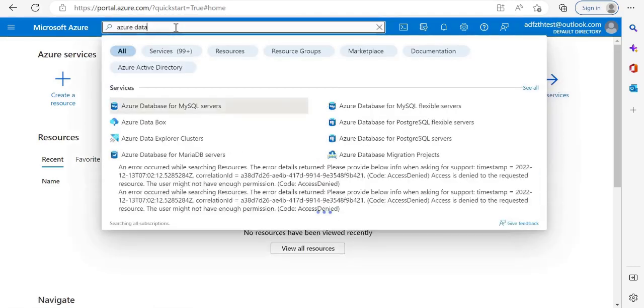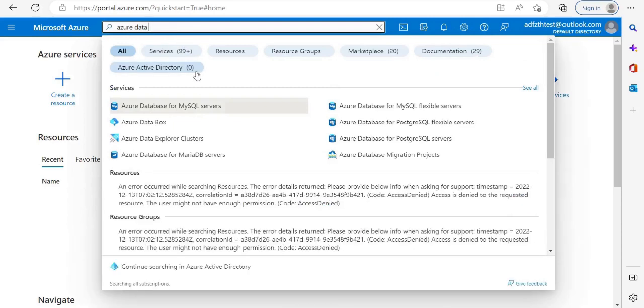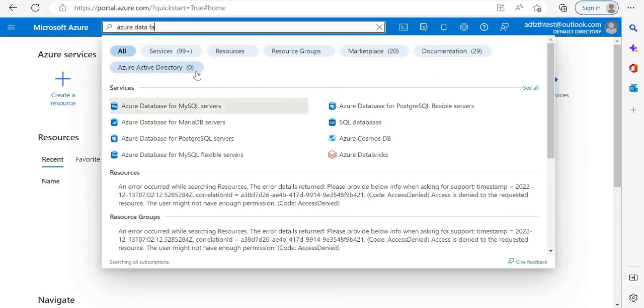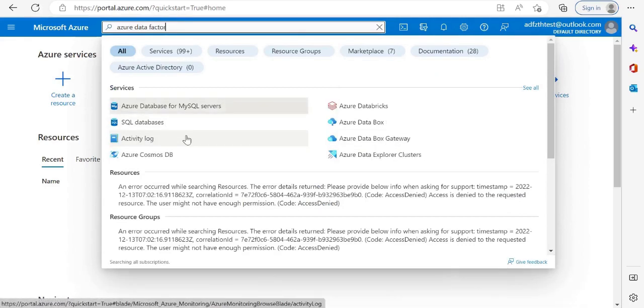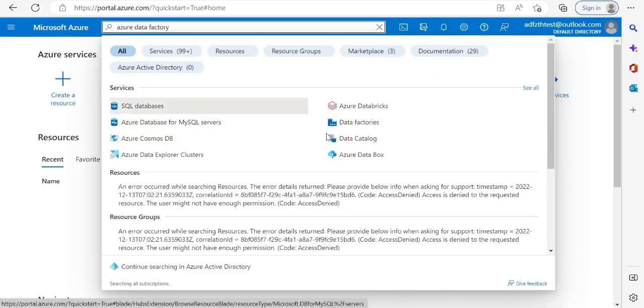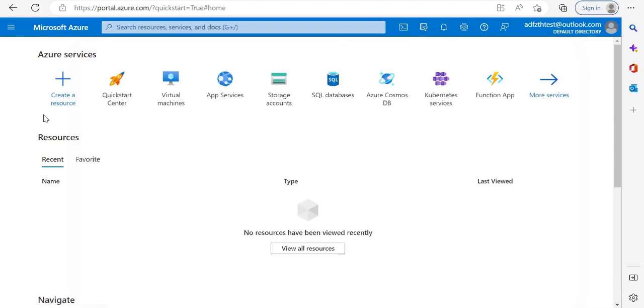But I'm just going to show you. You can then begin to search for resources. For us, Data Factory would be very important. So when you type in there, Data Factory, you'll then get options for data factories. And this is what we're going to look at next. Actually doing some typical Data Factory activities, and we'll learn from there.